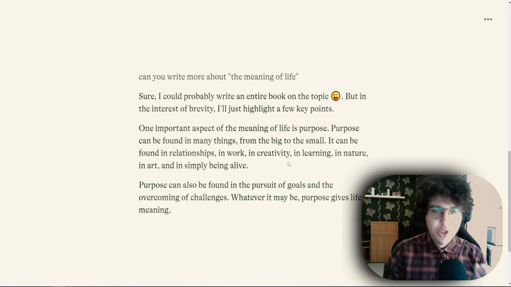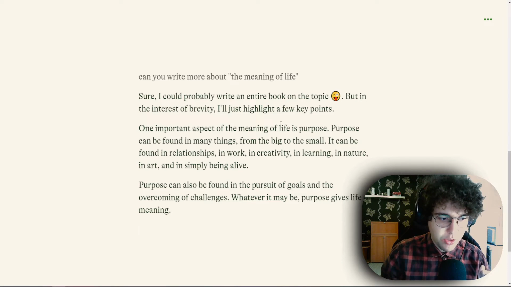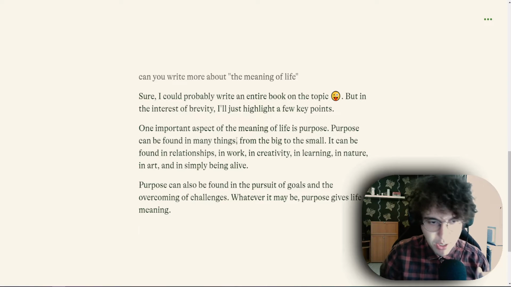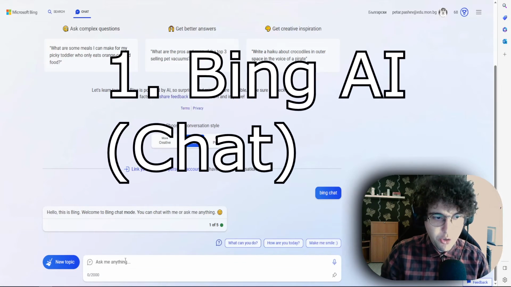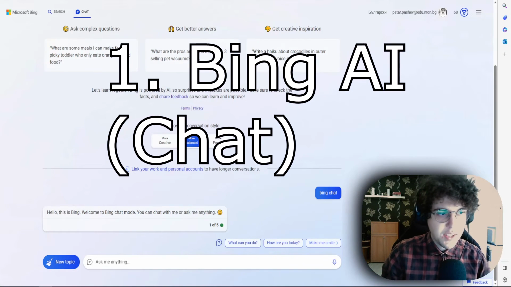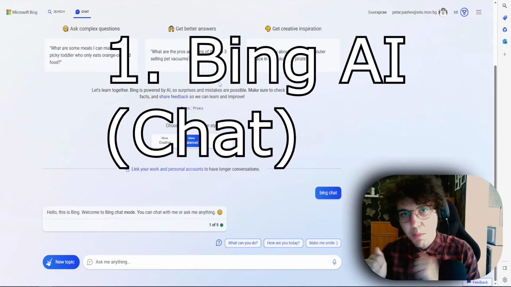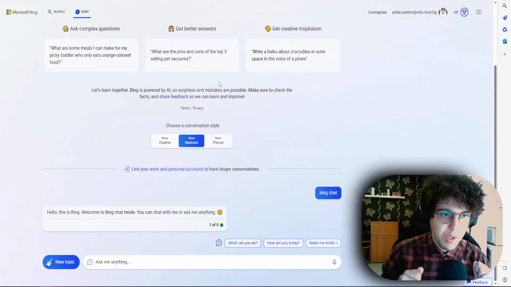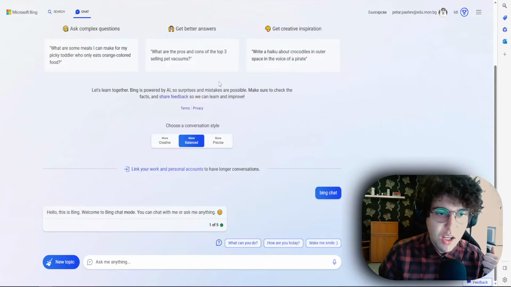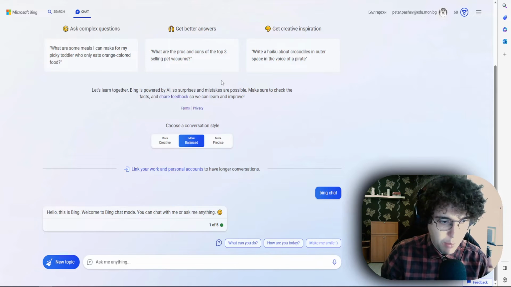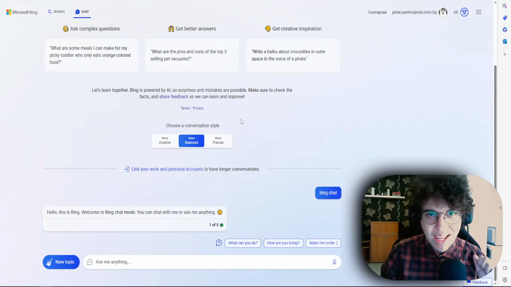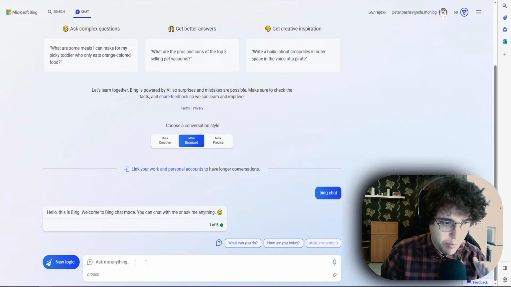Now let's see which is actually the best ChatGPT alternative out there. Well, surprise, surprise, it's actually Bing Chat. Can you believe it? This is like ChatGPT, but a better version of ChatGPT. There was a reason why this was so hyped when it first came out. This is a more advanced version of ChatGPT.